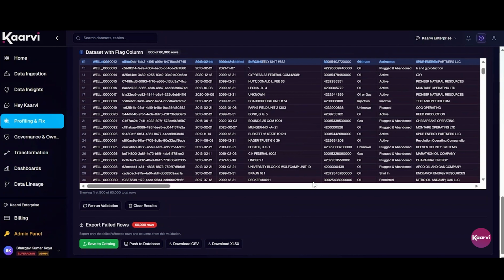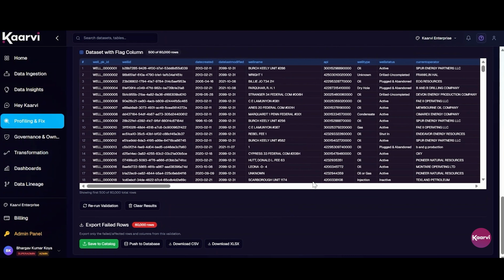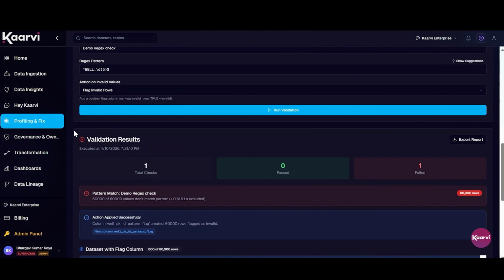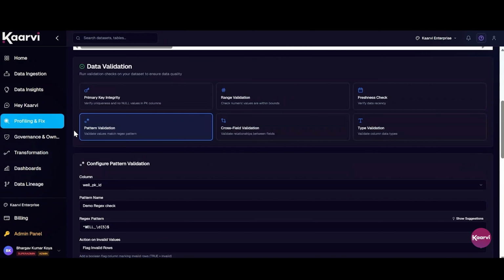So we validated structural uniqueness, numeric boundaries, and format inconsistencies just like that, without writing SQL scripts or building scripts or switching between any tools. Validation becomes visual, guided, explainable, and actionable. This is not just about checking data, it's about building confidence in data before it moves into analytics and decision making. With Kaarvi, you configure validation, run it, understand it, and act on it, all in one place. This is what modern data validation should look like.